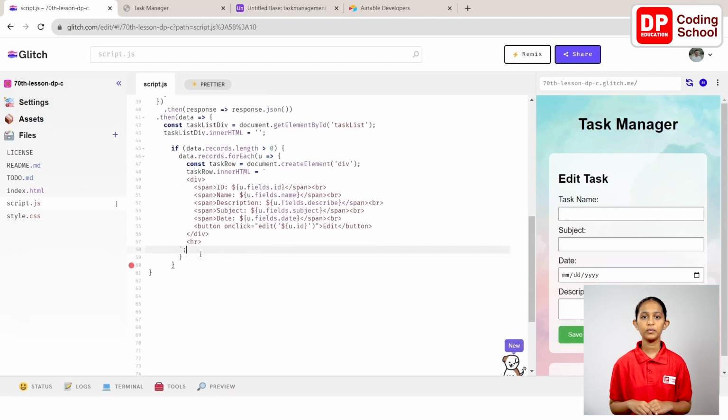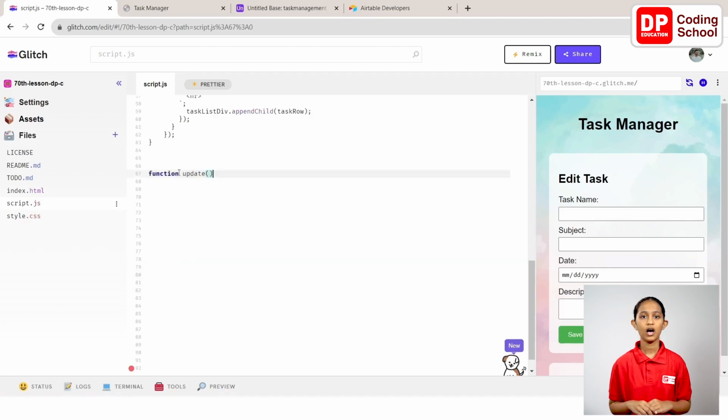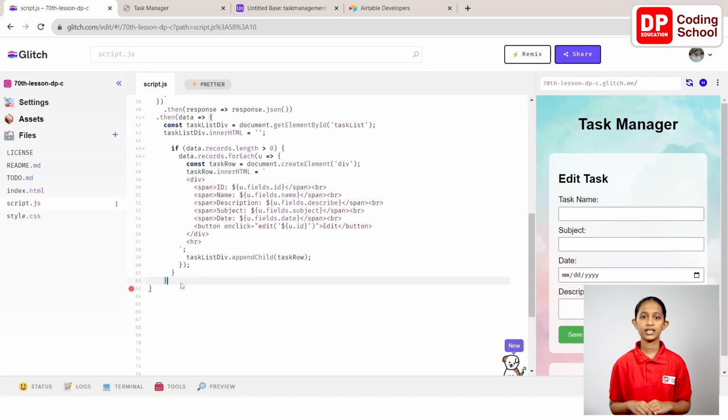After that, open a button tag and create a button called Edit with an onclick event. Here, my friends, as ID I have given the ID that will be updated. OK. Now close the div tag and add a horizontal line. At the bottom, add a semicolon and add a child element called taskListDiv.appendChild(taskRow).